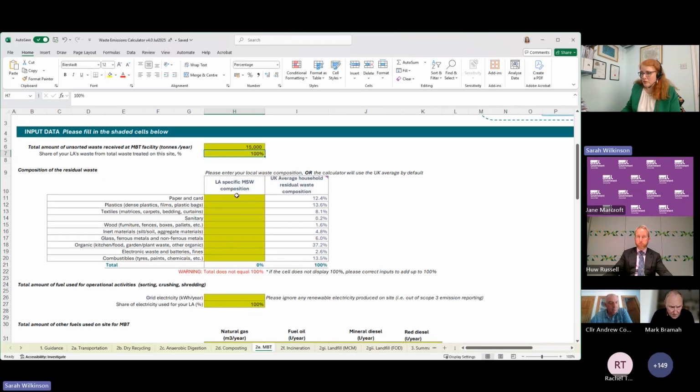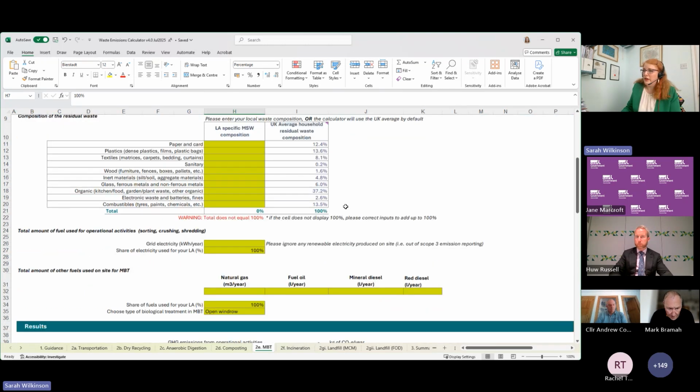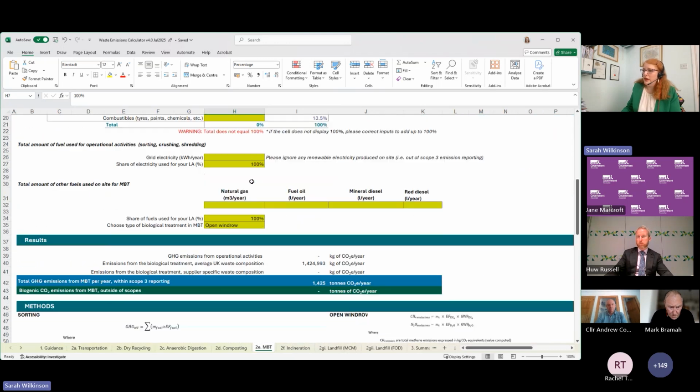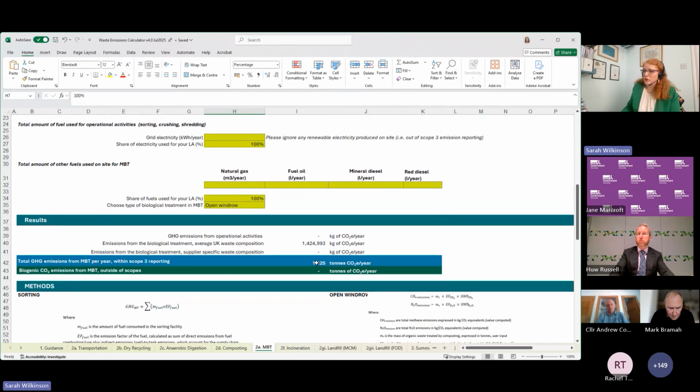Here is where you need waste composition. Again, if I don't put anything in that, you will still get an answer based on the UK average residual waste composition. But if you do have that, even better. And again, same as the other tabs, there's a box for electricity and fuels used on the MBT site. And it will add that all up to give you your total emissions from the MBT.